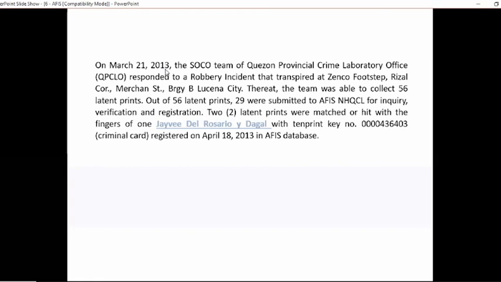March 21, 2013, the SOCO team of the Quezon Provincial Crime Lab responded to the robbery incident in Cinco Step, pinikwento ko sa inyo kanina. Diba, in Lucena City. Nakakuha sila ng 56 latent prints. Yung 29, sinabmit sa NHQ for inquiry. Kasi yung iba, blurred naman. So, hindi na pwede yun. Diba? The verification of the registration.